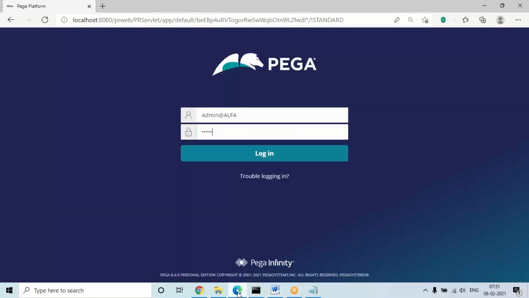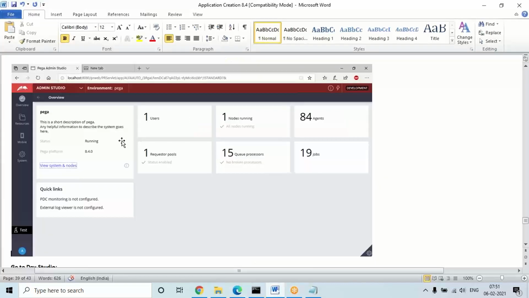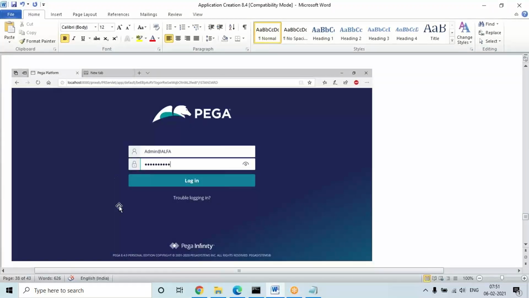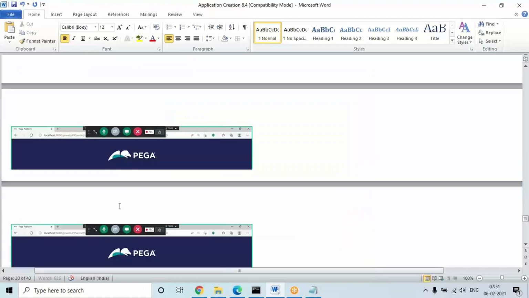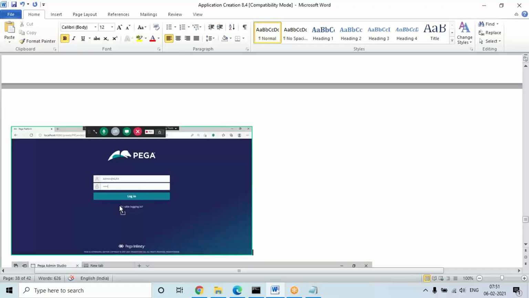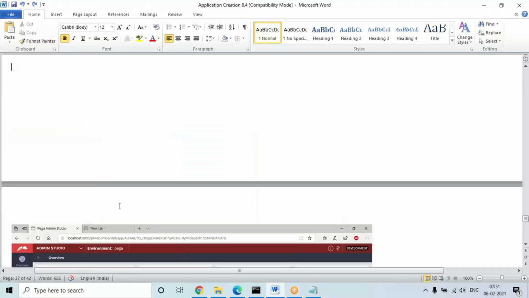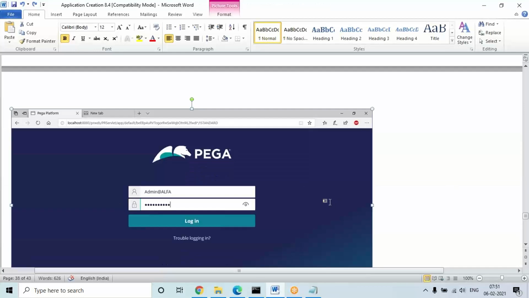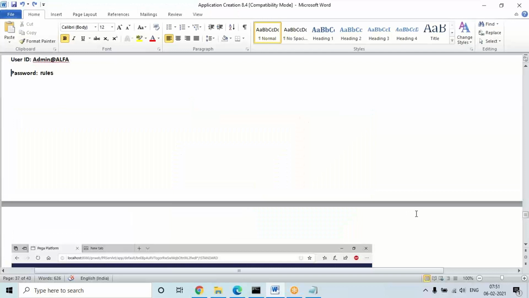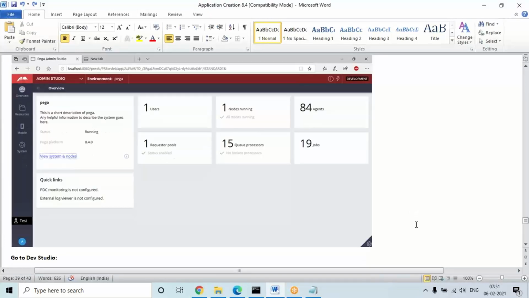Now once we log in, I'm going to give this screenshot. Okay, I'll keep the previous one only because this is small. So give the password as rules. I've given the password above. So give the password as rules and log in.